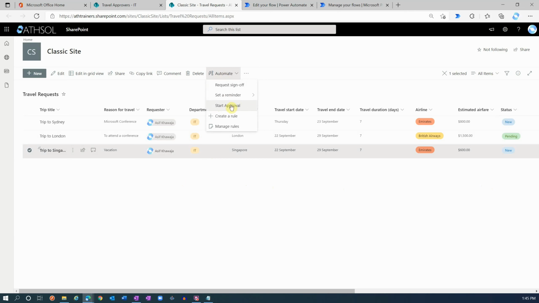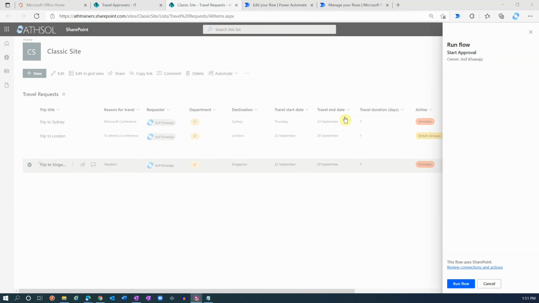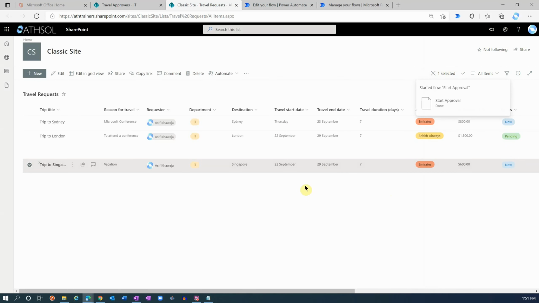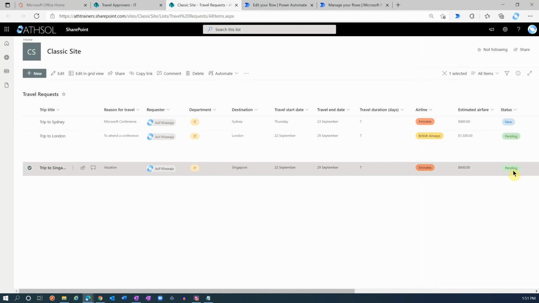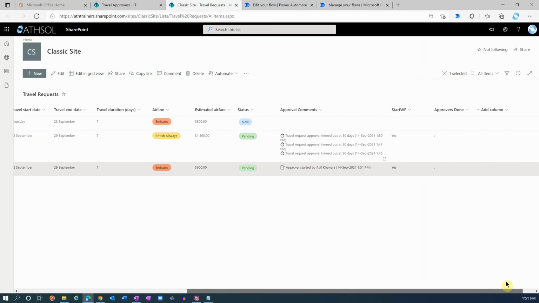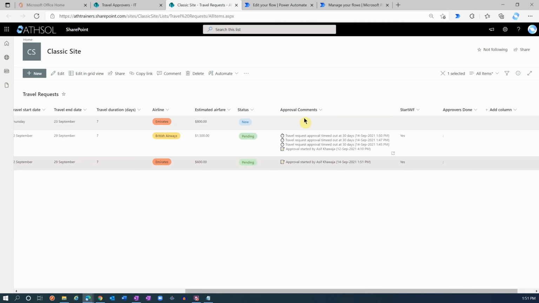This is the workflow that we had created in our previous video, right? So click on start approval, and then from here we can click on run flow. So the workflow has started and our status should now change to pending, and there you go. As you can see, this was new before and now the status has changed to pending. And also if you look at the workflow history or approval comments, it says that the approval is started by Asif Khwaja at this time here. And the start WF value has changed to yes. So it's no more no.